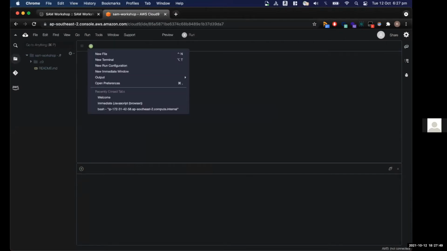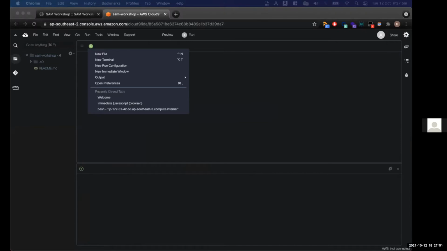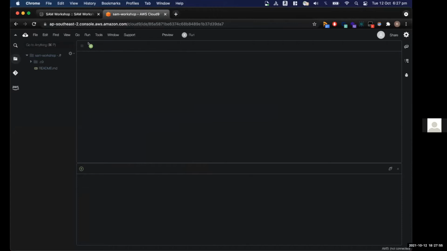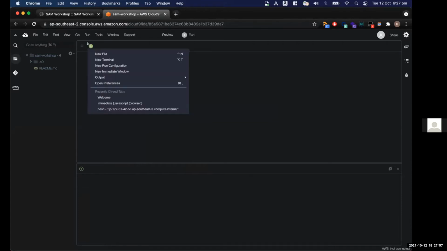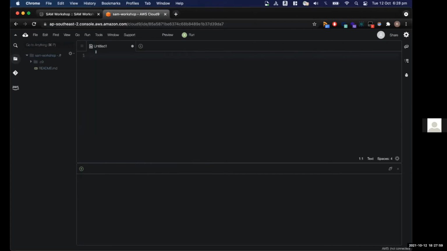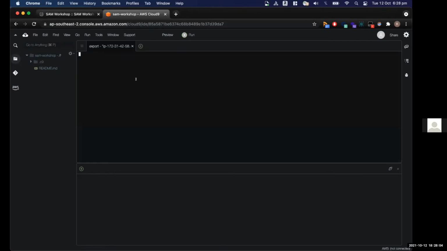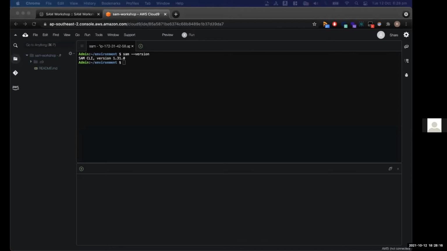Okay, so the first part is the setup, and just check whether your SAM version is okay. You don't necessarily need to do an upgrade or anything of the sort. As long as you got 1.31.0, you should be okay. So I'll just quickly check whether that's the case on mine. I'm guessing it should be. And then I can skip to actually building an API.